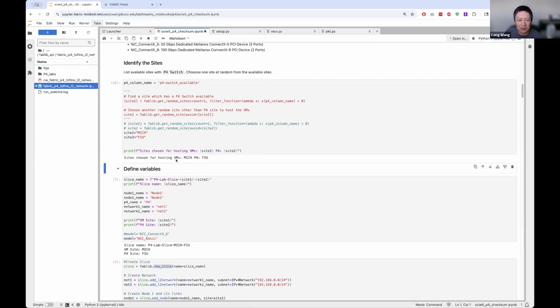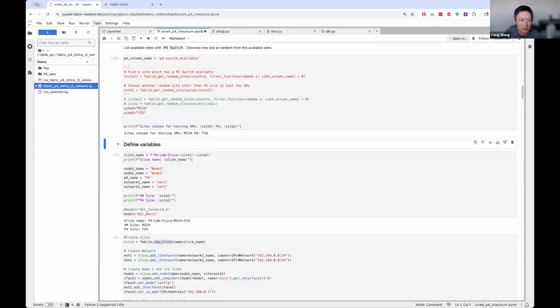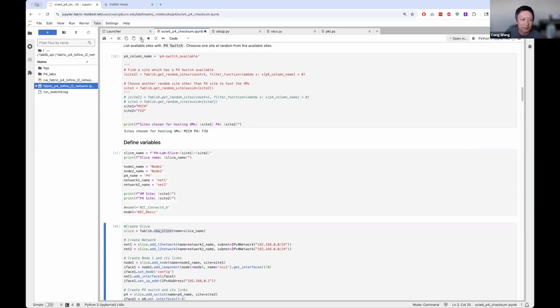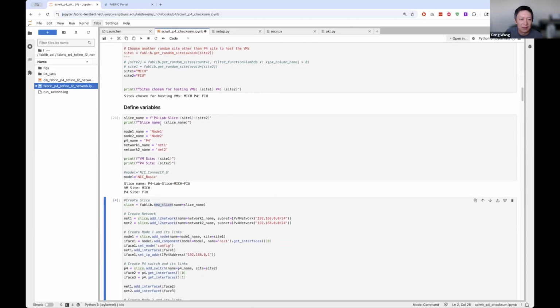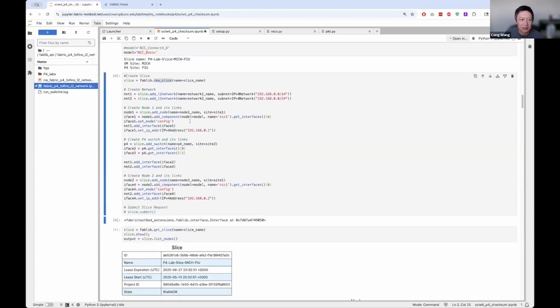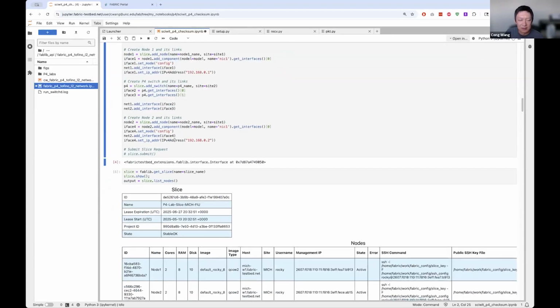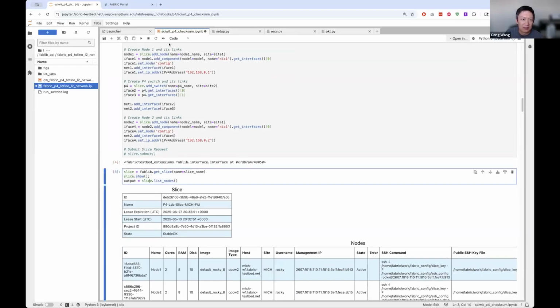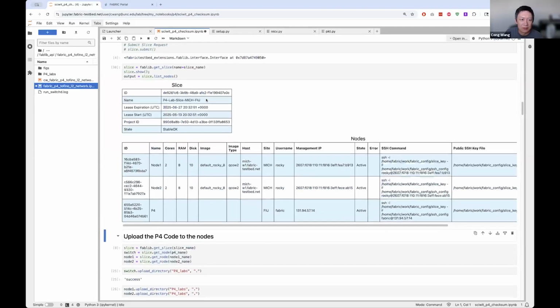For example, we are choosing MICH for the VMs and using FIU for the P4 switch. The slice name would be P4 lab slice, with site 1 and site 2. I'm going to skip the create slice part because the slice has already been created. So I will show my slice information. As we see, the slice is called this, and we have two nodes, node 1 and node 2, and we have a P4 switch.